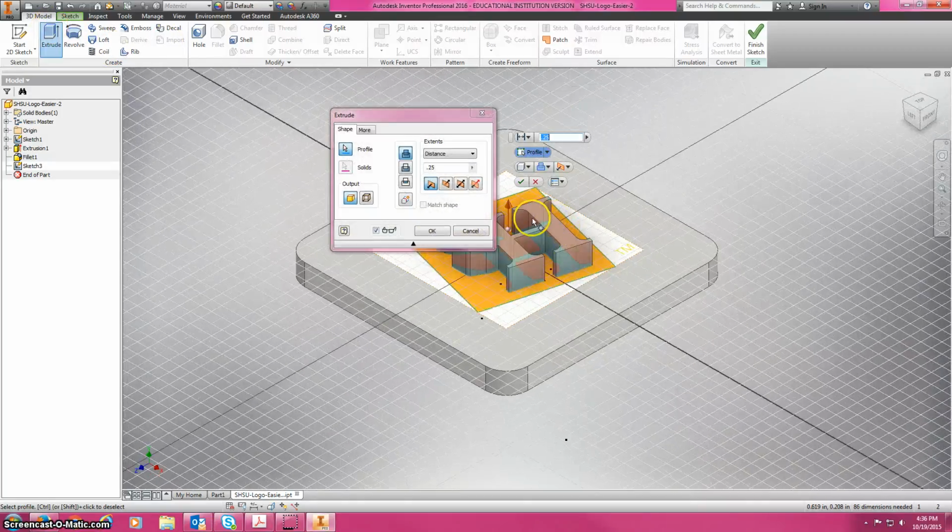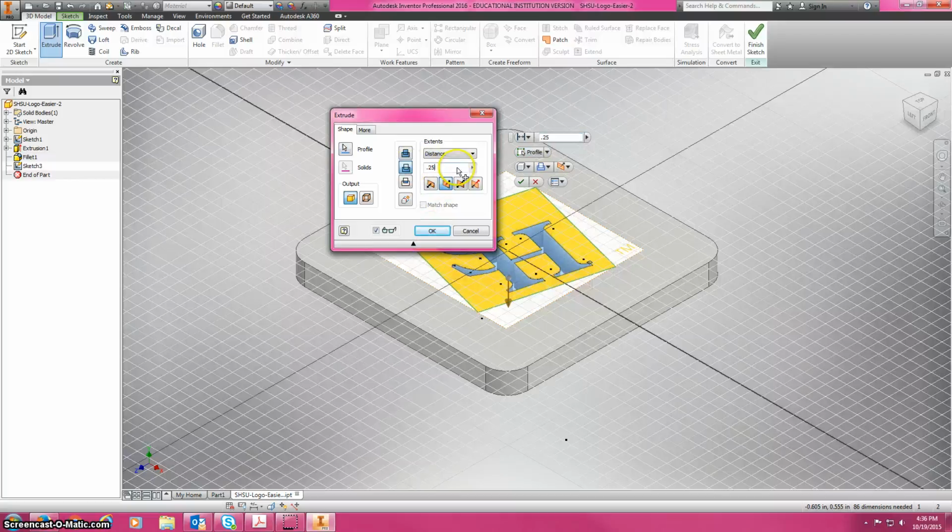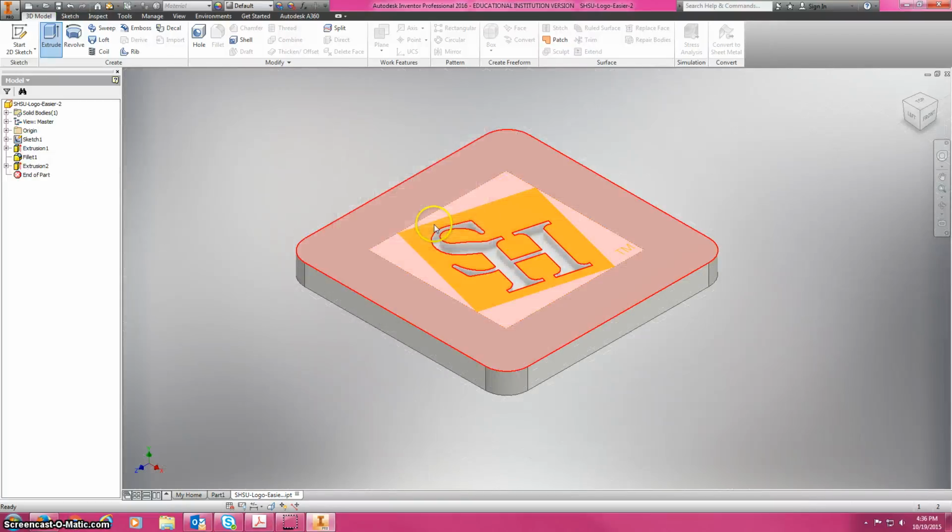And now, see how it grabs the part that we need. In this particular case, we're going to do a cut extrusion. So it's going to go cut and down, and we only want to go down 1/10. Now it doesn't look like much, but if you zoom in, you see that it's gone down.